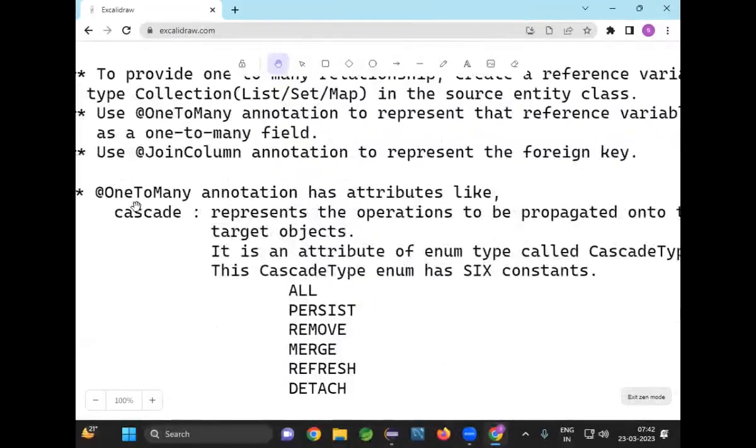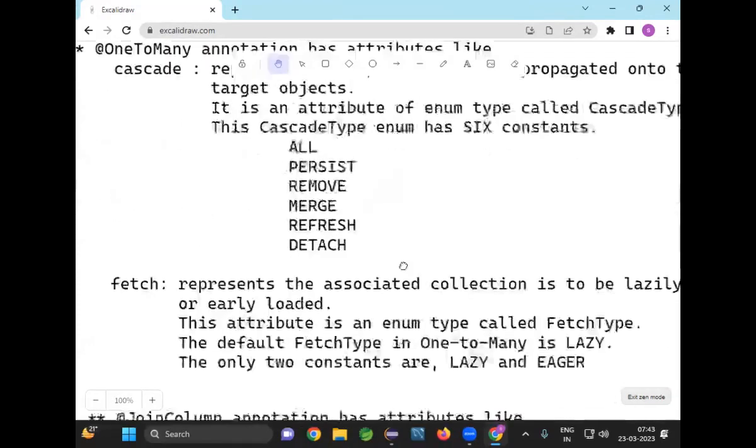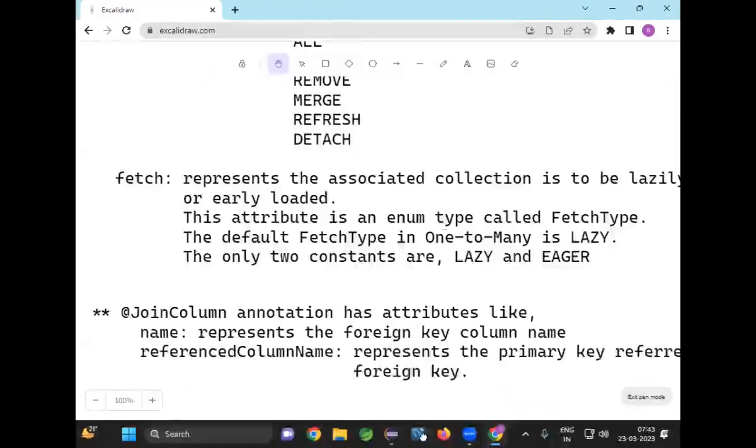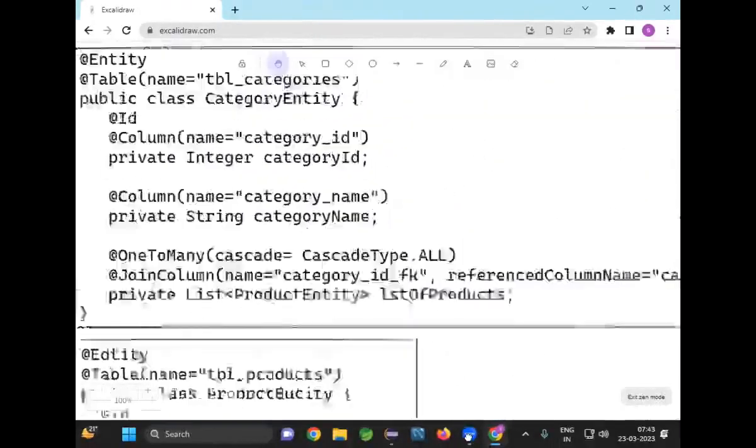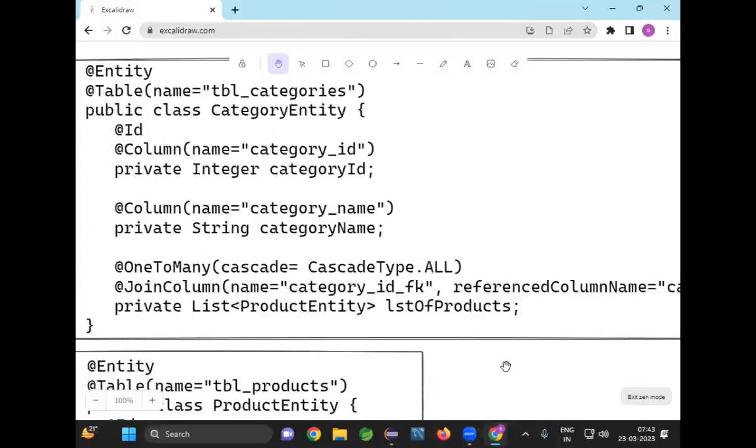So these are the annotations that we are going to use: @OneToMany, and the other one is @JoinColumn. When you want to map a one-to-many association, you need to create a reference variable of type collection. So here my collection type is List.